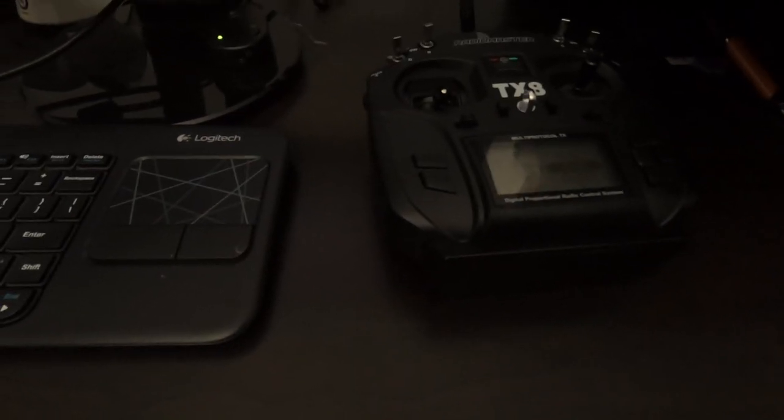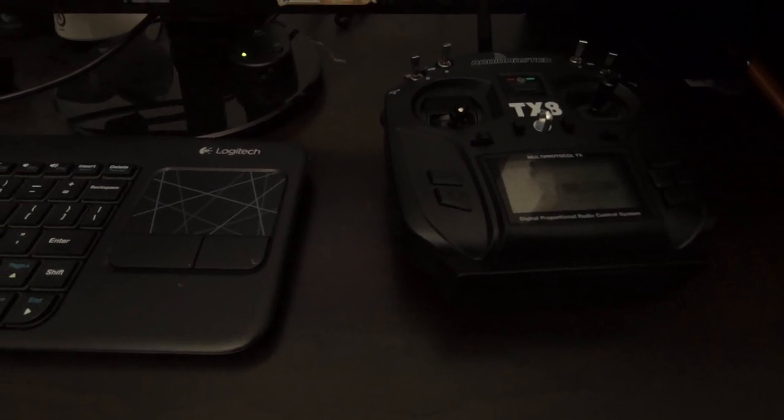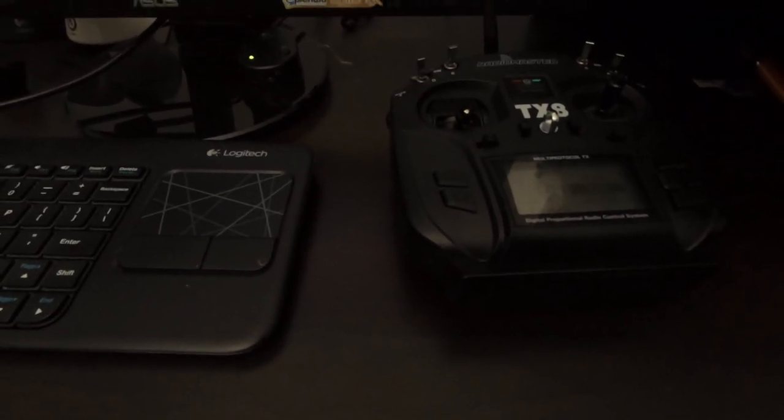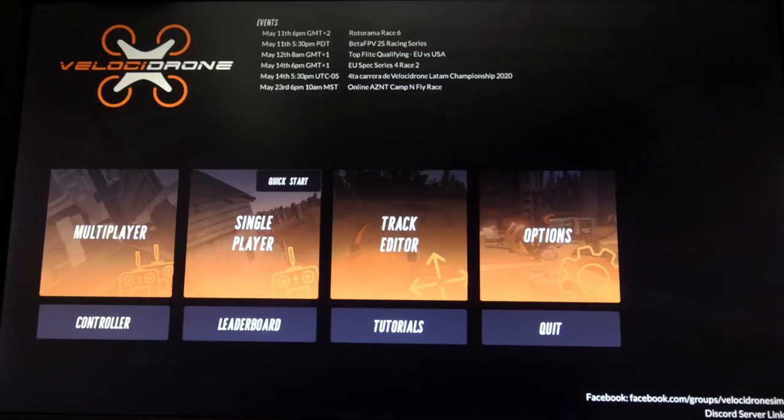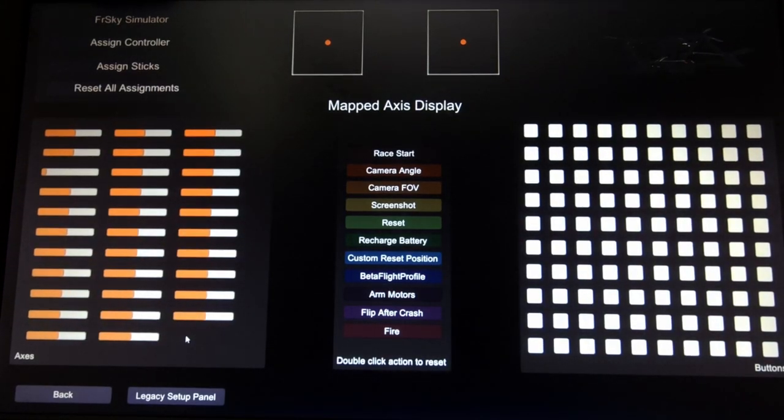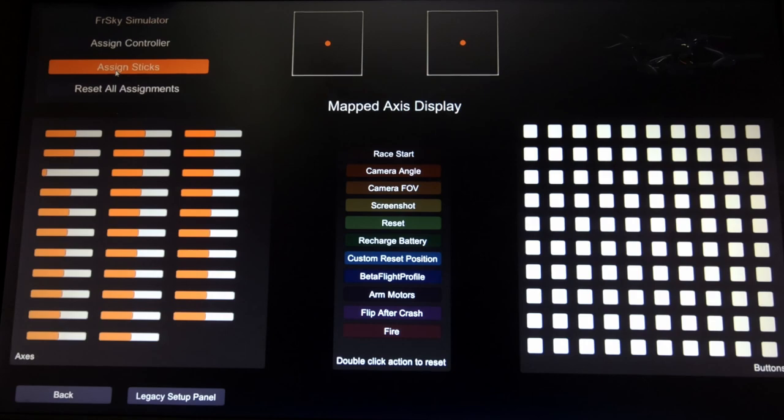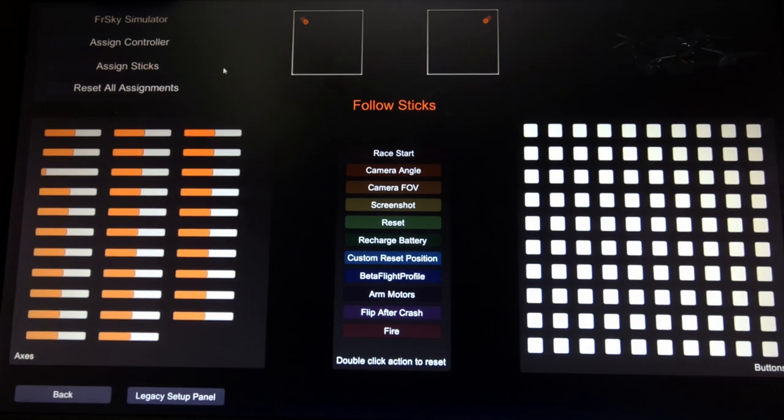Okay, so now let's set this up to our simulator. So I'm using Velocidrone. Depending on what kind of simulator you guys use, let's go to controller. It doesn't seem like it's mapped yet. As you see, it's not blinking, it's not moving. So let's assign stick. Okay, let's follow that.